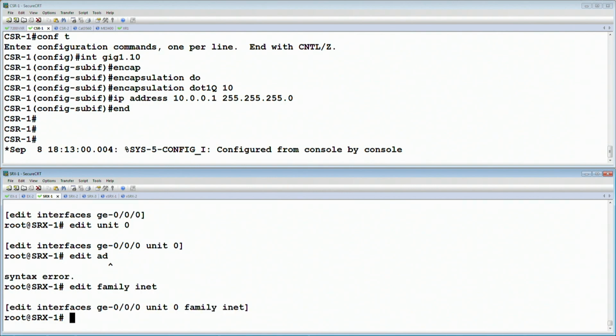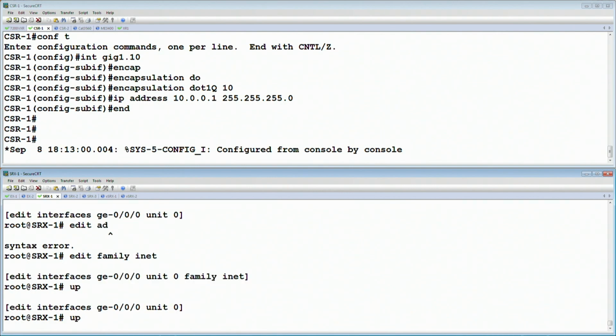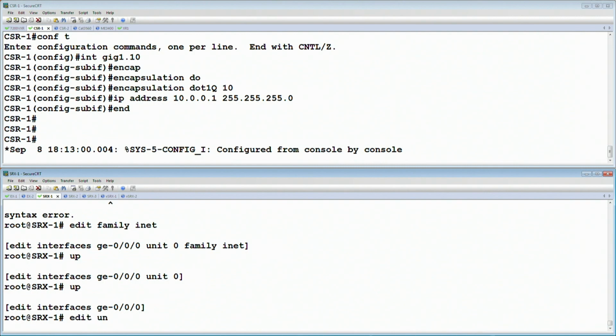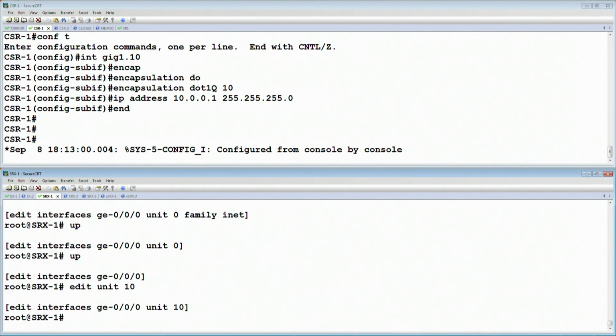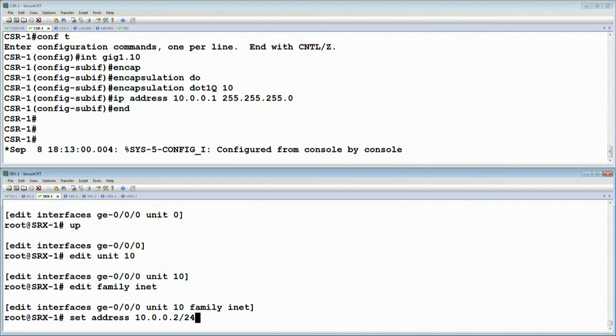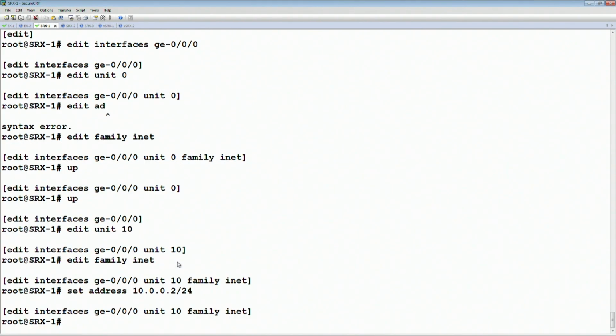And actually no, we're going to create a new unit. We're going to edit unit, let's say 10. Edit the family inet and set the address. Address will be 10.0.0.2/24.